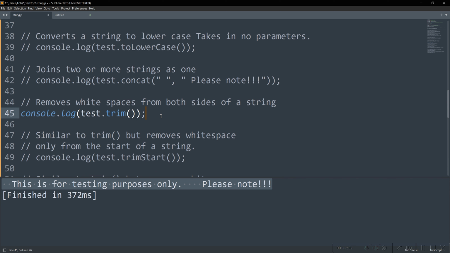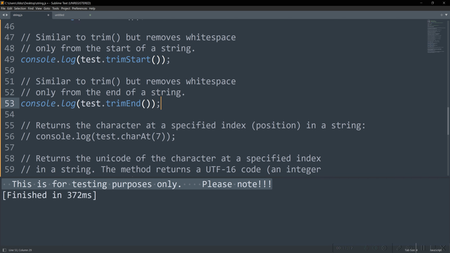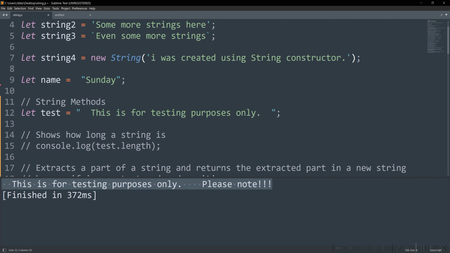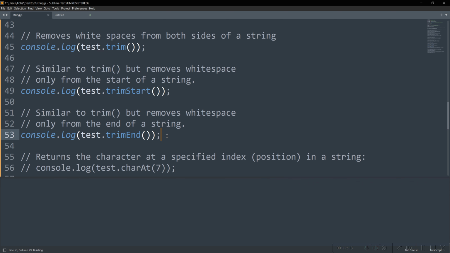Trim removes white spaces from both sides of the string. Both sides. Yes. So let me uncomment this also, and also uncomment this. If we look at this string, you notice I told you earlier that I'm leaving some spaces around it. This is for testing purposes. Now, trim removes spaces all around, only around it, not inside of it, just around it. That's the front and the back, or the beginning and the end. So if I run that now, okay.